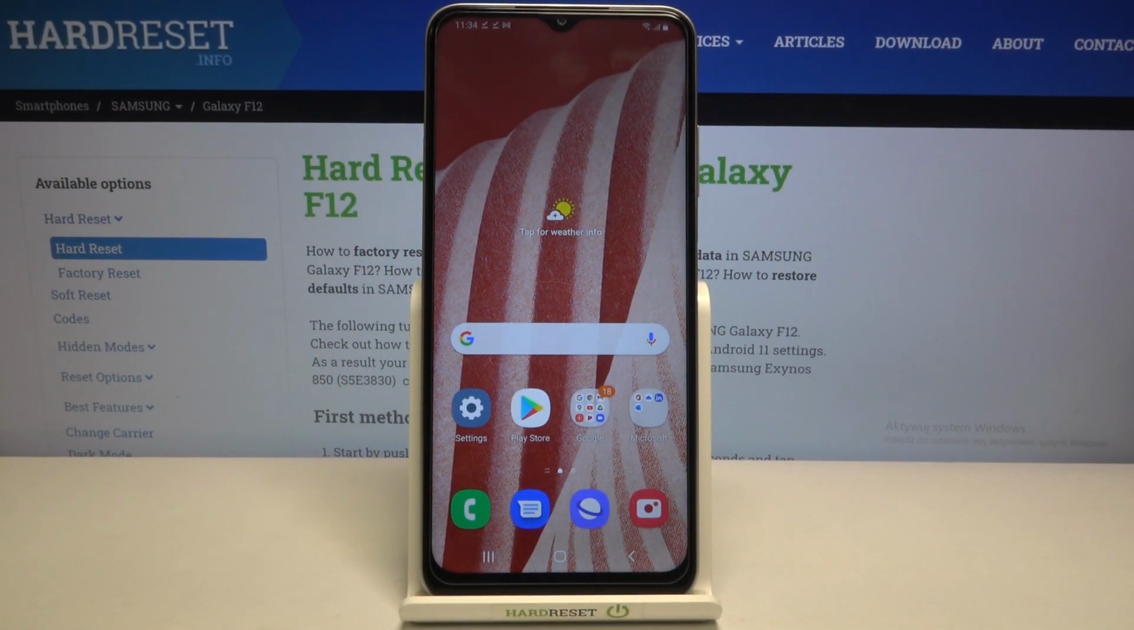Hi everyone, here we've got Samsung Galaxy F12 and let me share with you how to show battery percentage on the status bar in this device.